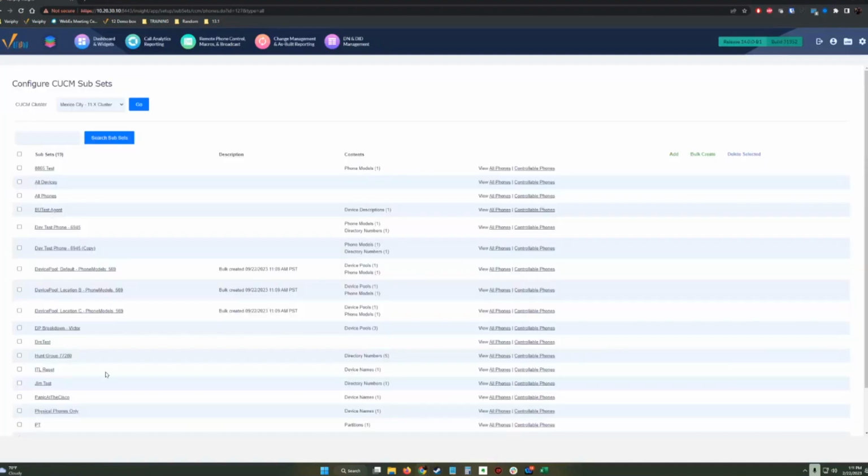I forgot which device pool we have those all in, but you understand. If I click all phones back here on our all phone subset, you can click all phones and see those. You would have the same thing, but with how our system's set up, we don't have a ton of device pools. And then you can also see what phones are controllable by our remote phone module.